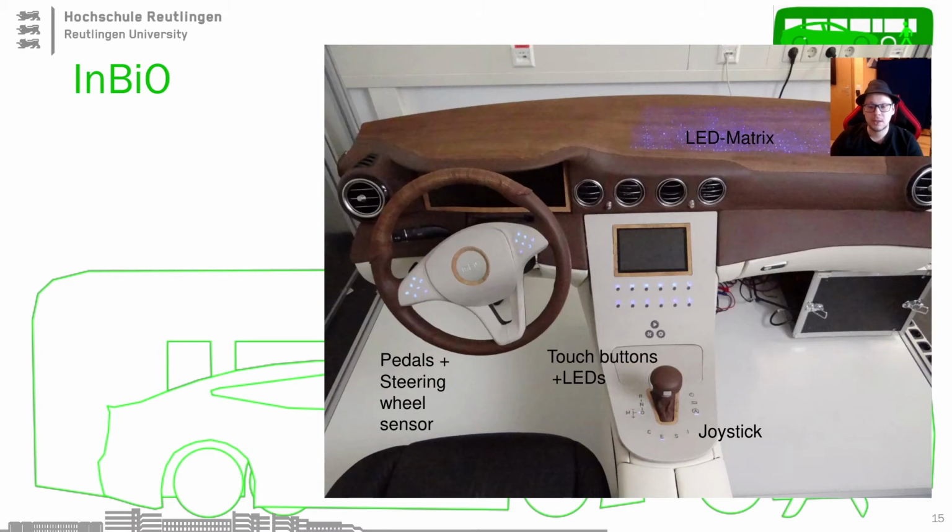In what we made during the project, you see we have an LED matrix in the upper right corner that is under a material that lets the LEDs shine through a bit. So there is a good space to change the ambient light of the car, or to give information to the driver or passenger.